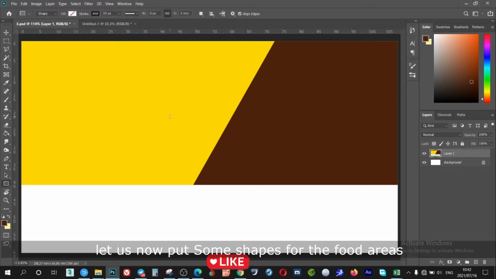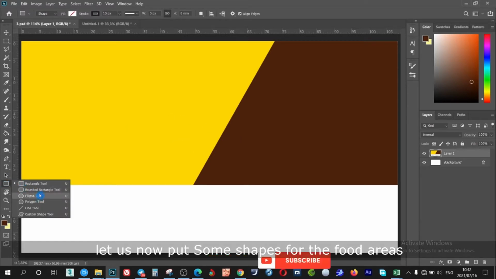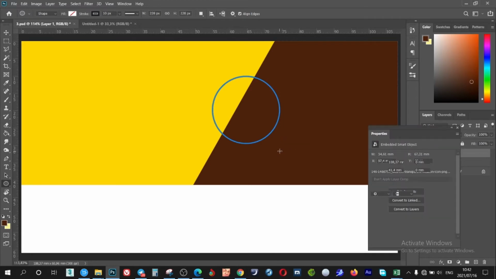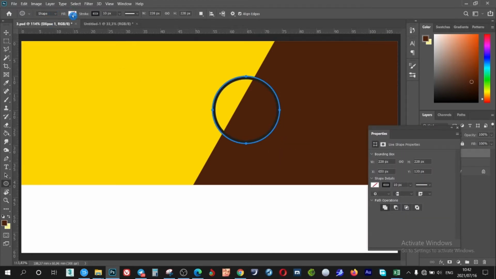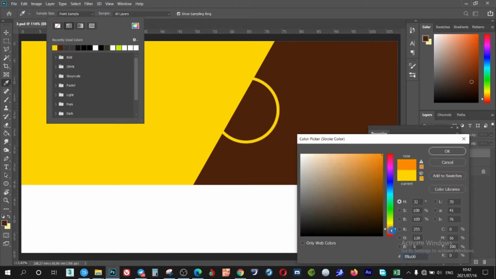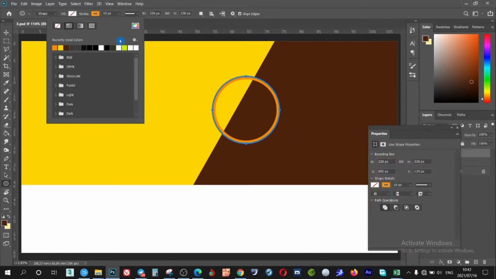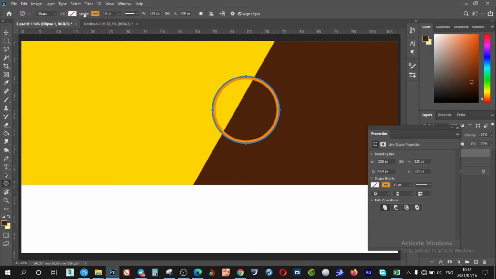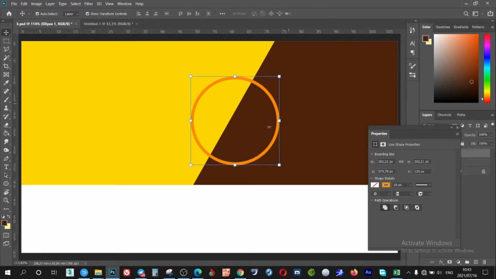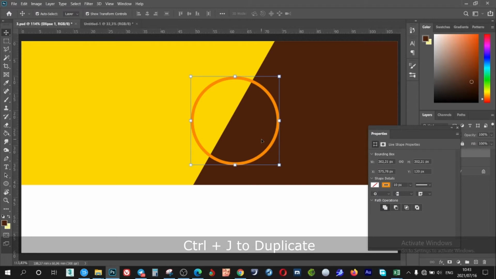Let us now put some shapes for the food areas. Ctrl+J to duplicate.